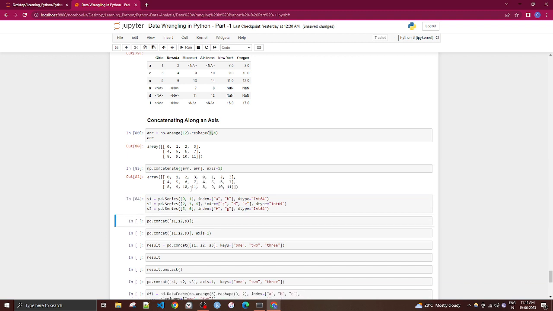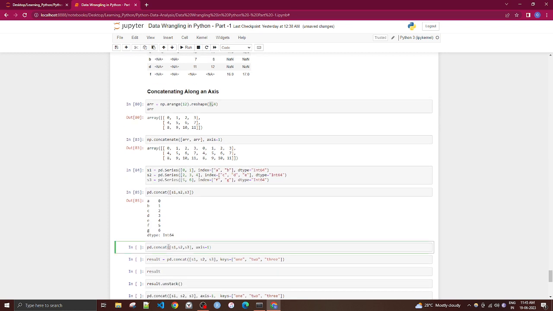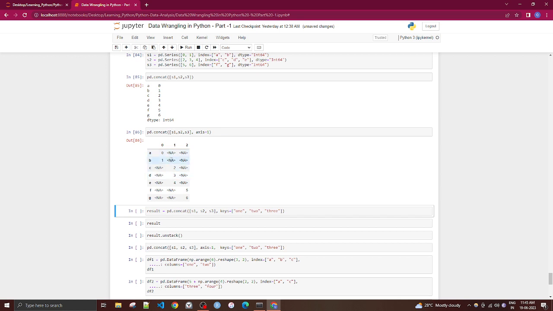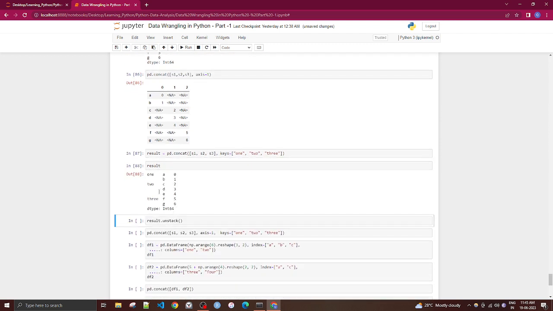Let's create three different series. So if you want to concatenate, you just pass those series and it's 0, 1, 2, 3, 4, like that. This did row wise, you can do the column wise 0, 1, 2, right? And you can also provide the keys 1, 2, 3, like this. So this will create the indexing of 1, 2, 3.